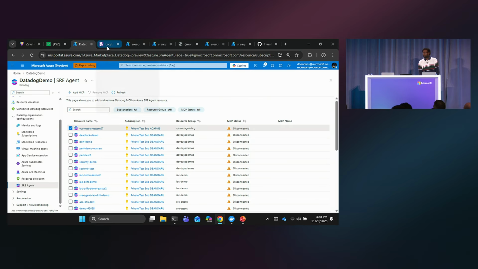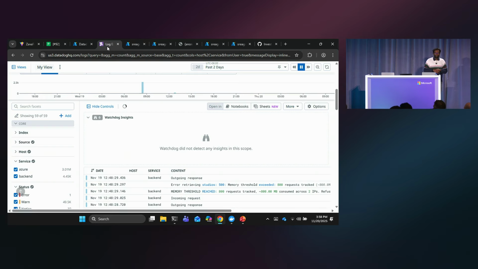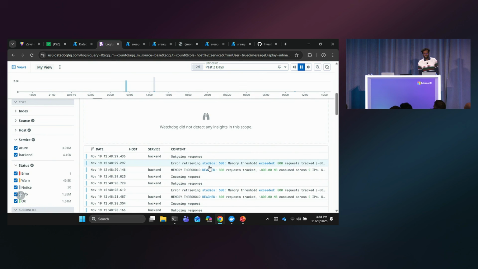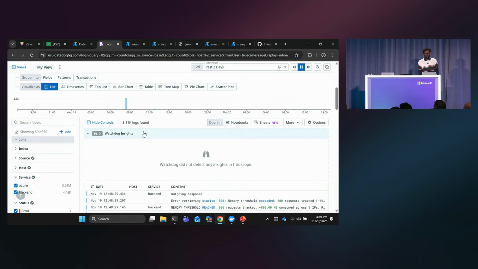But for the sake of this demo, I've already added the MCP server to my SRE agent, and my logs to Datadog are already flowing. You can see here I have my application level logs. You can see error retrieved, studios 500, there's a memory threshold issue, et cetera. I have these all at the application level. Over here, my Azure level logs, so the infrastructure platform logs, are also being flowed to Datadog.